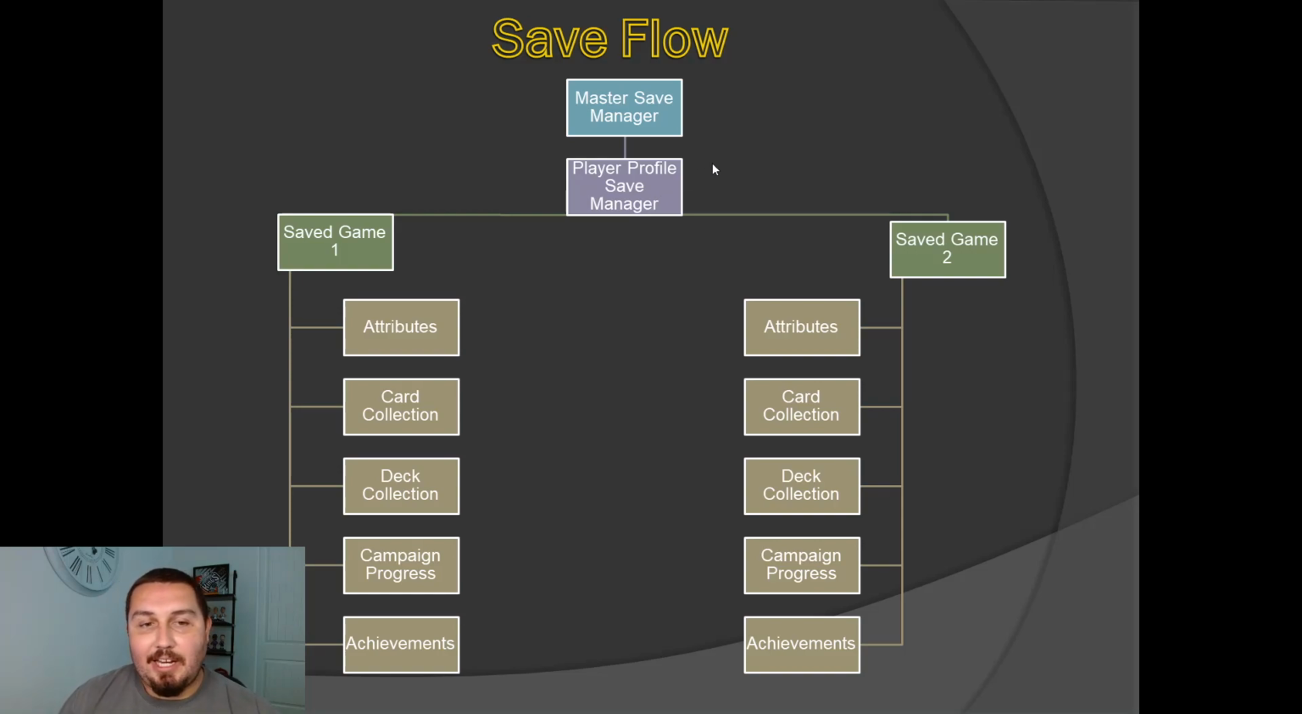And anytime you make any progress in the game, like attributes, or for my game, an updated card collection, deck collections, campaign progress, achievements, all of those things that you actually do in the game that require saving, that's all going to be handled by the second save manager, which is the player profile save manager. So I hope that makes sense. The master save manager saves all of your save profiles. The profile save manager saves all of the things in the game that you do or achieve, and saves it to that profile save setting.